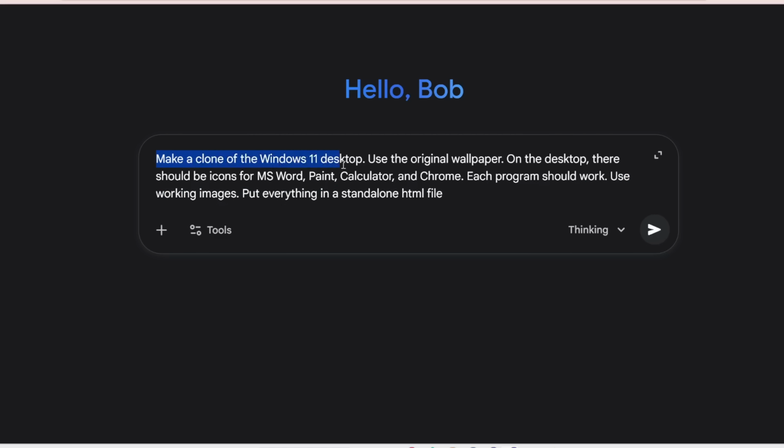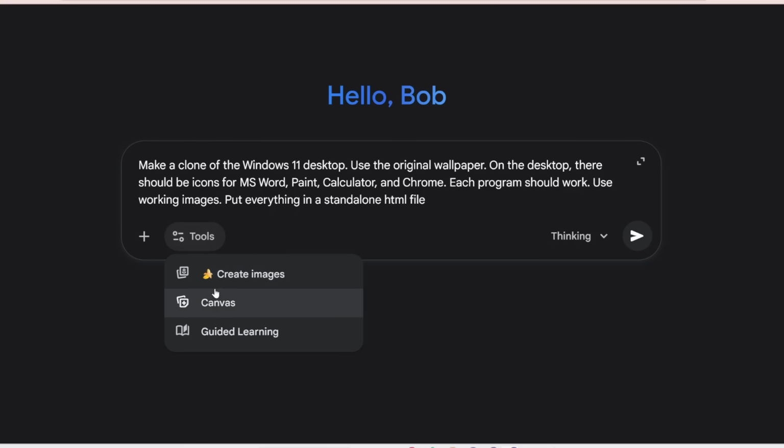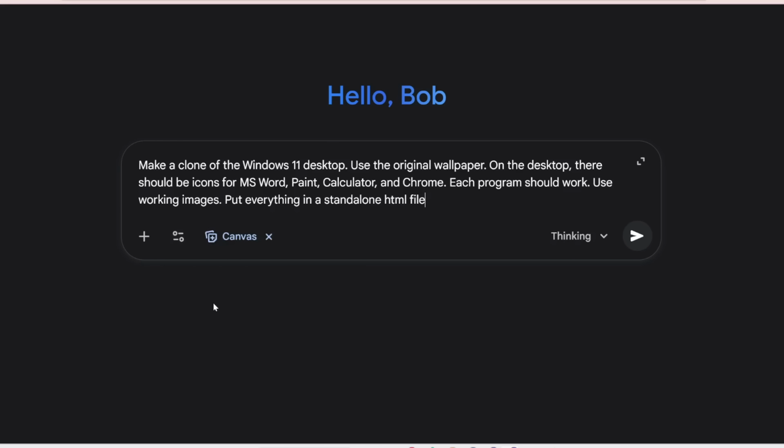Make a clone of the Windows 11 desktop. Use the original wallpaper. On the desktop, there should be icons for MS Word, Paint, Calculator, and Chrome. Each program should work. Use working images, and then put everything in a standalone HTML file, and this is a key phrase I like to use to make sure everything is self-contained. And then under Tools, I'm going to select Canvas, so you can actually preview the app in the side window, as you'll see in a second.